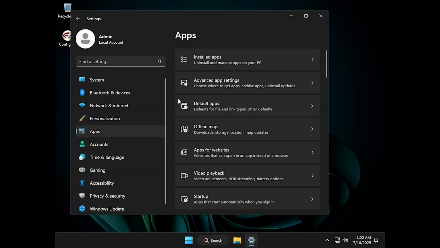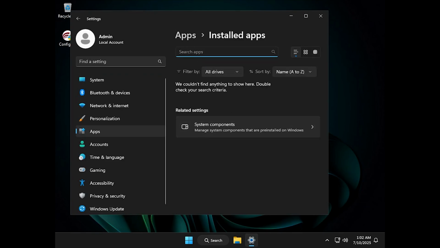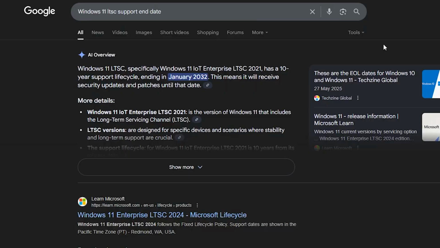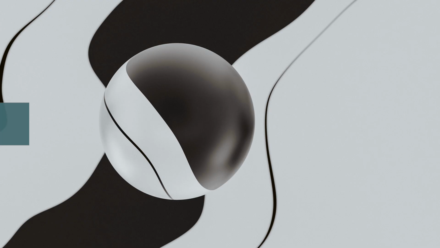Tiny11 LTSC has 0 pre-installed apps, runs on almost any PC, and gets official Microsoft support till 2032. This might be the cleanest Windows ever built.